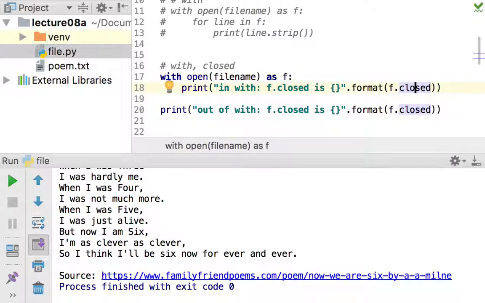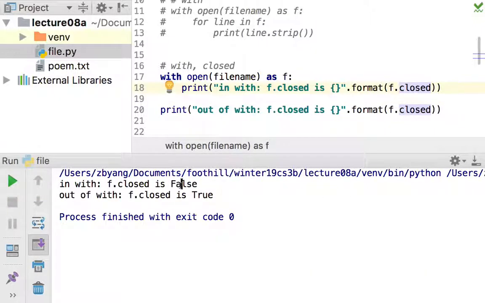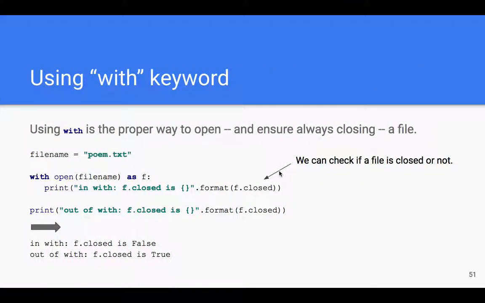So let's run this and make sure that's the case. And look at this. Inside the with, closed is false. It's not closed, but once we are outside of the with, closed is true. Because again, when we exit the block of code, f.close is automatically called. All right.